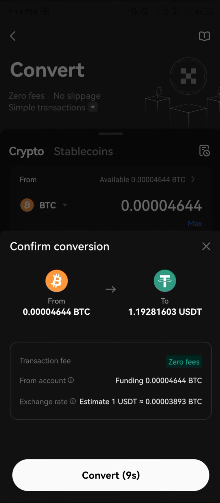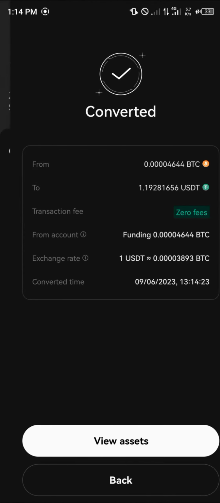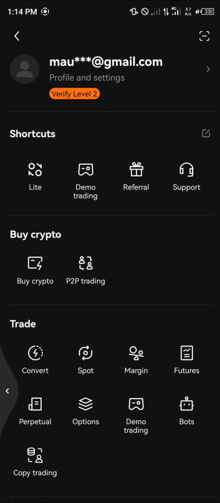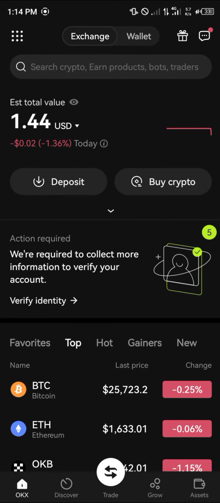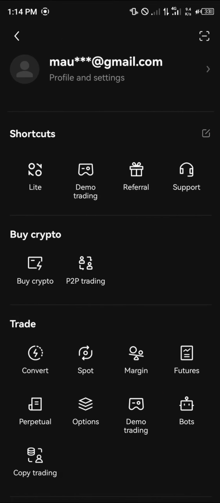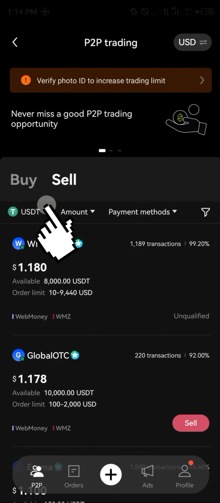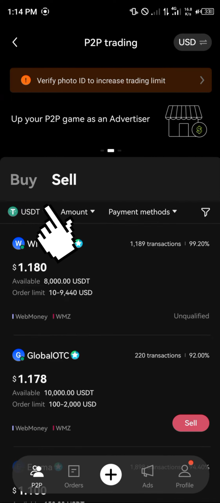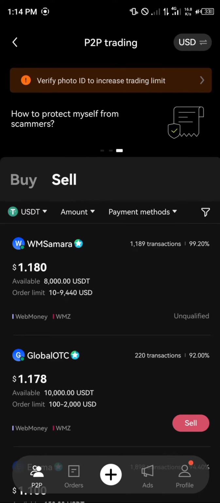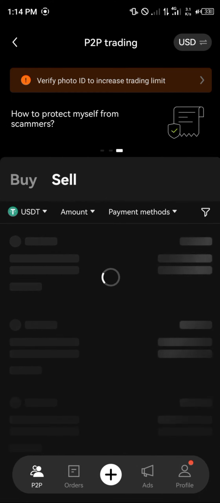Now, once you've converted your Bitcoin, all you need to do in order to cash it out is simply head over to the P2P option, which is at the icon again, at the top left corner of the screen. Click on that icon, select the P2P trading option, which is just here. And once you've selected P2P, the drop down that says USDT, select USDT, seeing as that's the cryptocurrency asset we currently have. And make sure you're on the sell menu, which is just here.